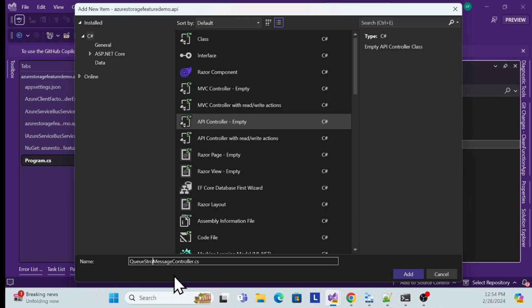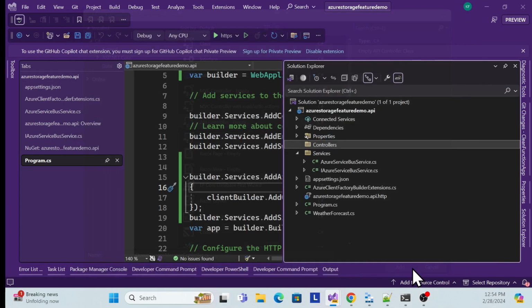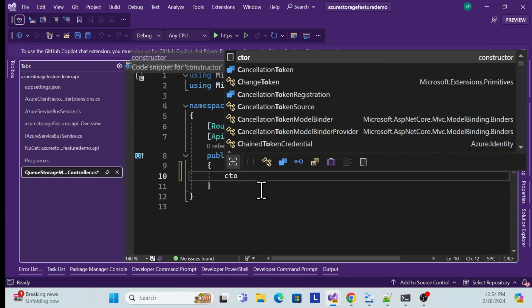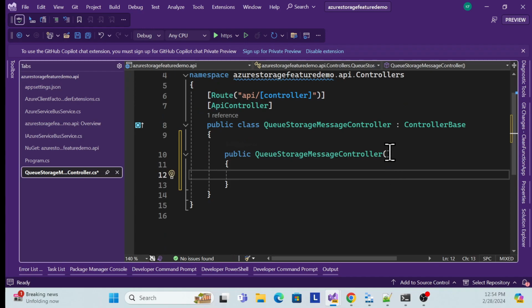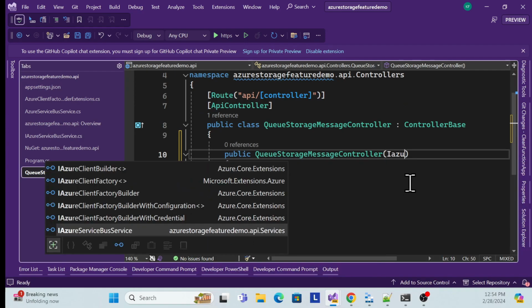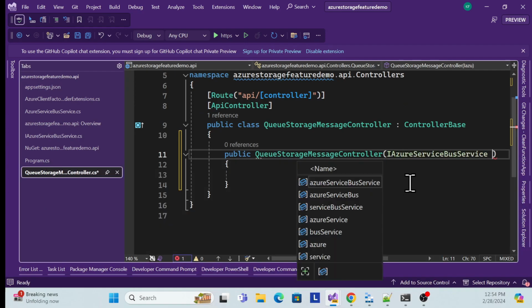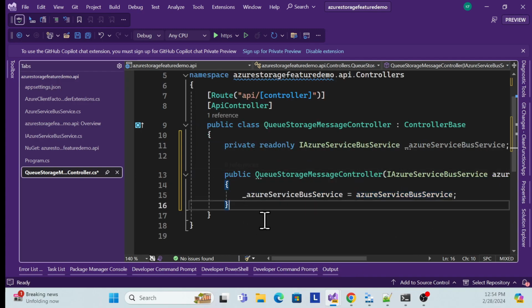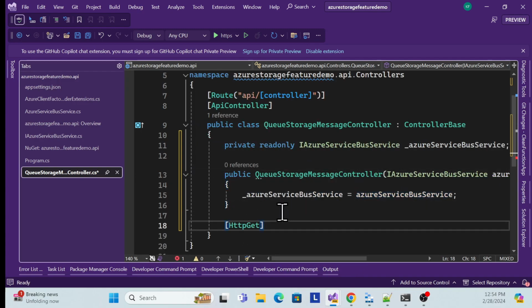Queue storage message. Add this. So once I add, simply I need to create a constructor and I can inject my services over here, whatever service, Azure service bus, inject it simply and create a private variable, so it is injected properly. Once it's done, now we have to create a post method so that whatever message I can post, I can call over here, right?